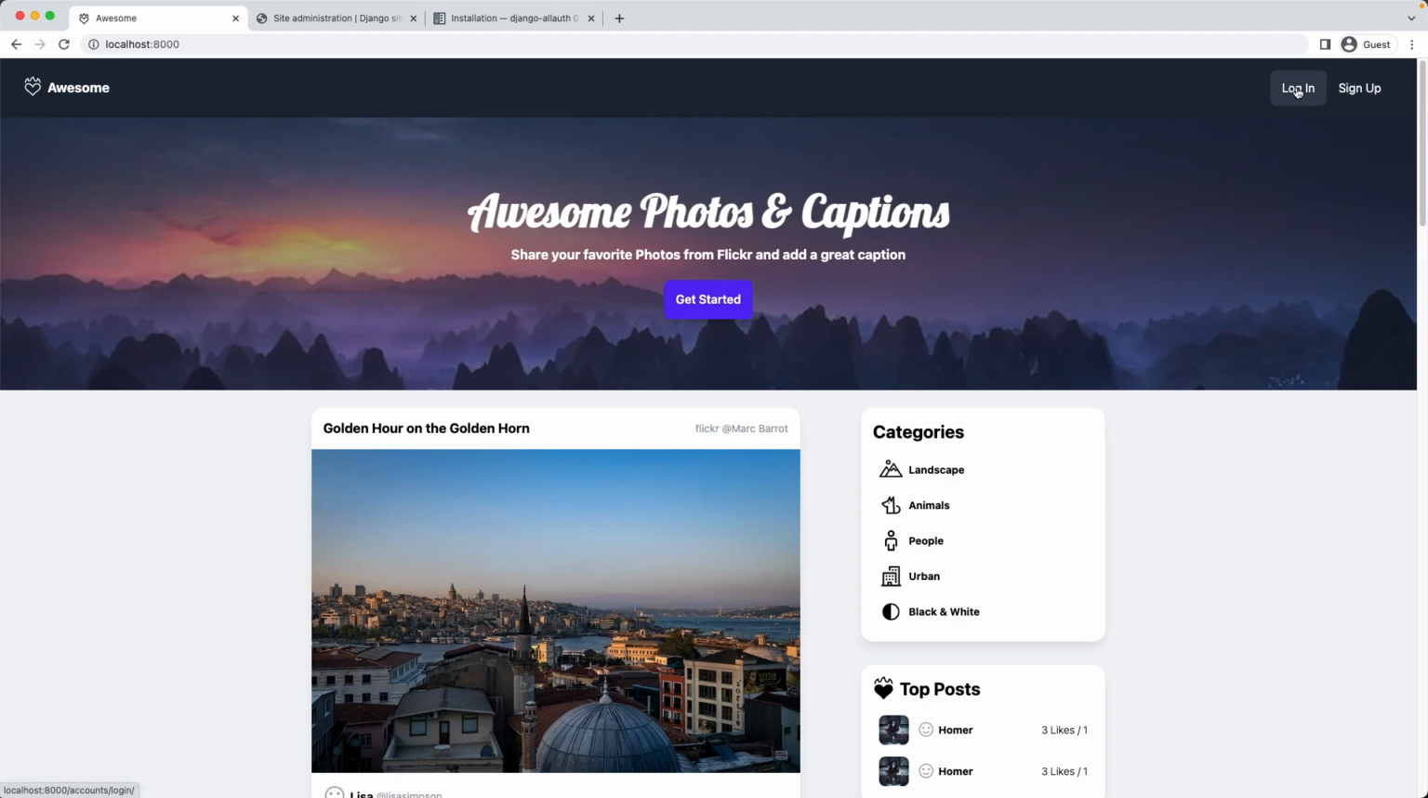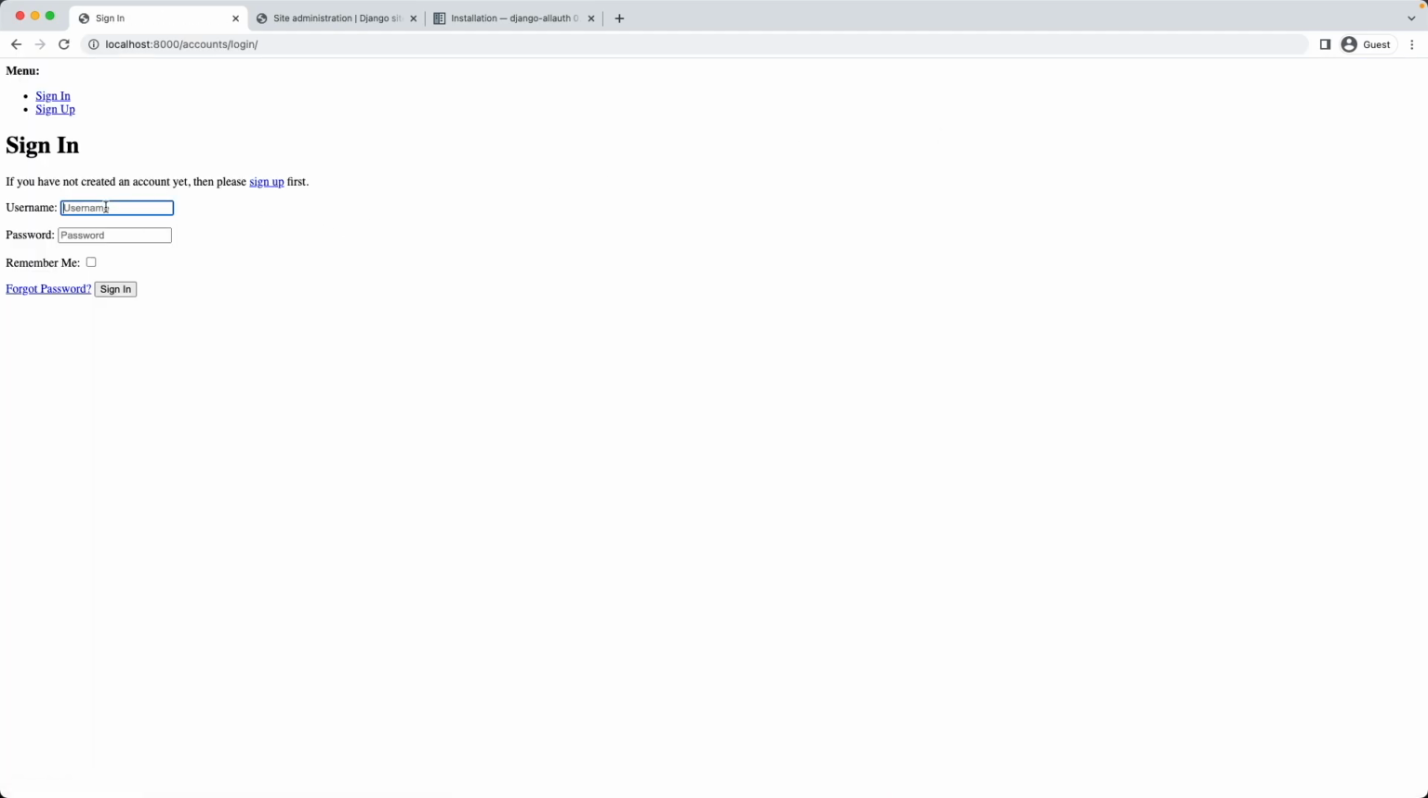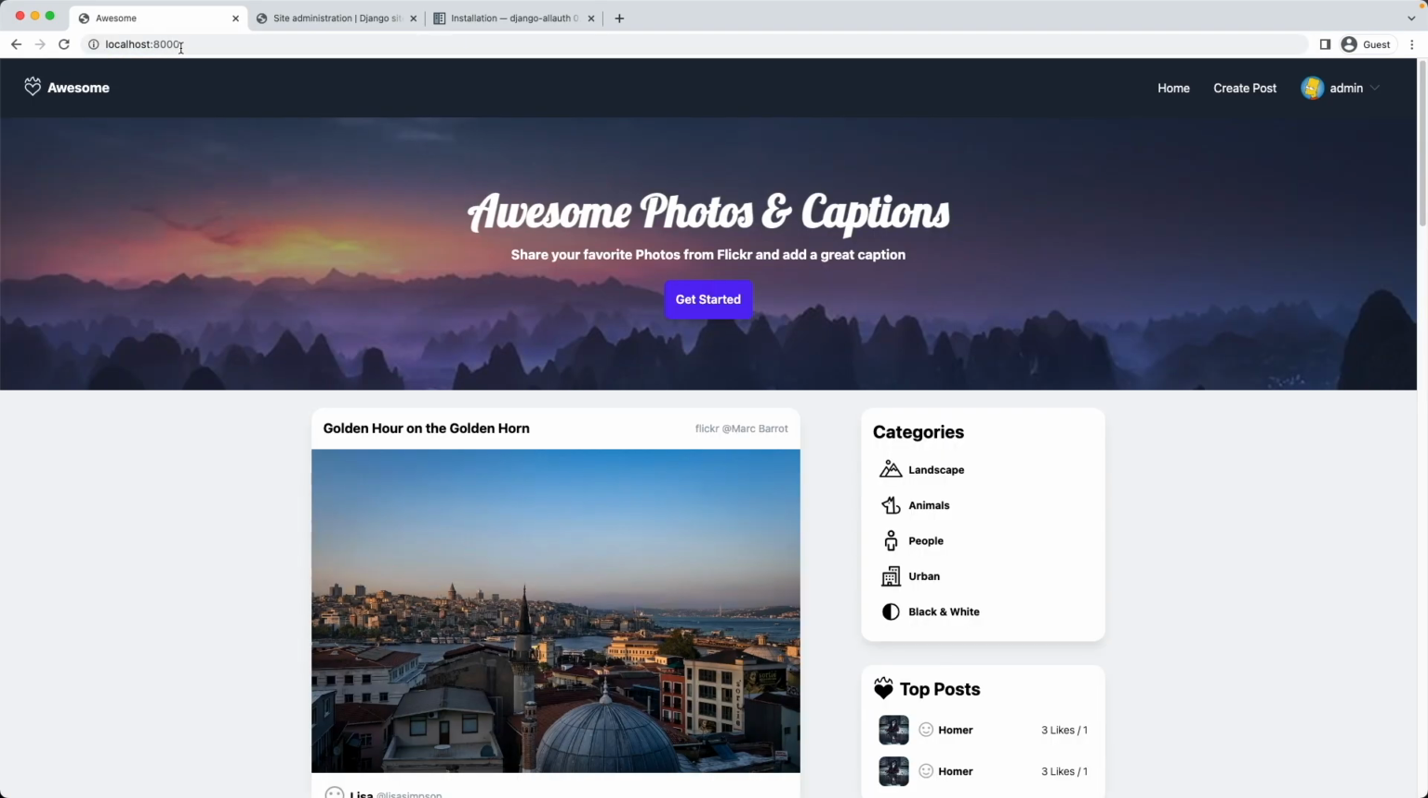So we can log back in. Here we can use our admin username. Now this looks like an error, but we are actually logged in now. Django-Allauth directs us to the profile page straight away. However, we have not created this profile page yet, as you can see here, accounts/profile. So let's get rid of this one here and go to our home page. And as we see, we are successfully signed in as the admin.